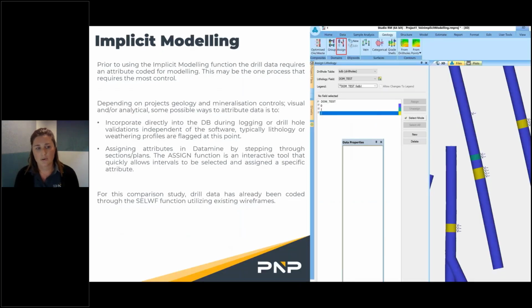So I think it's really important to make a comment on data quality. Before we even think about running the implicit modelling function, we really need the data to be coded and attributed properly for modelling. And I think this is the one process that requires the most control.